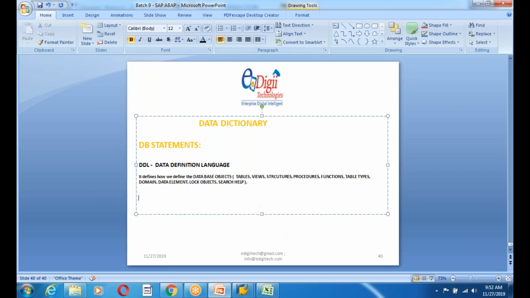Normally, if you want to create a table, the syntax in SQL is CREATE TABLE, and after the table name you define the fields, guys. This is one syntax. Suppose you want to change the table: ALTER TABLE. And if you want to delete the table: DROP TABLE. So these are some of the syntaxes we use to define tables, guys.